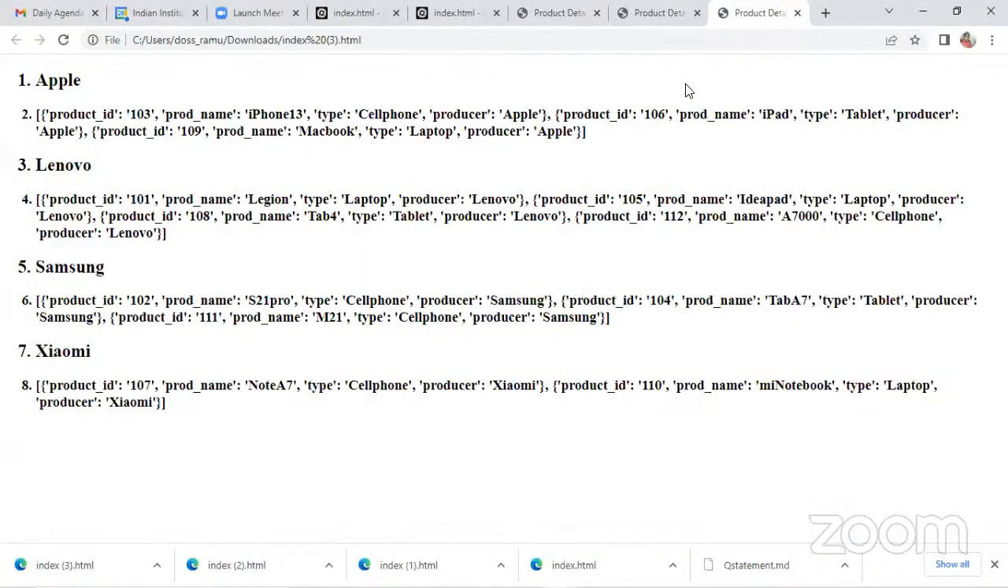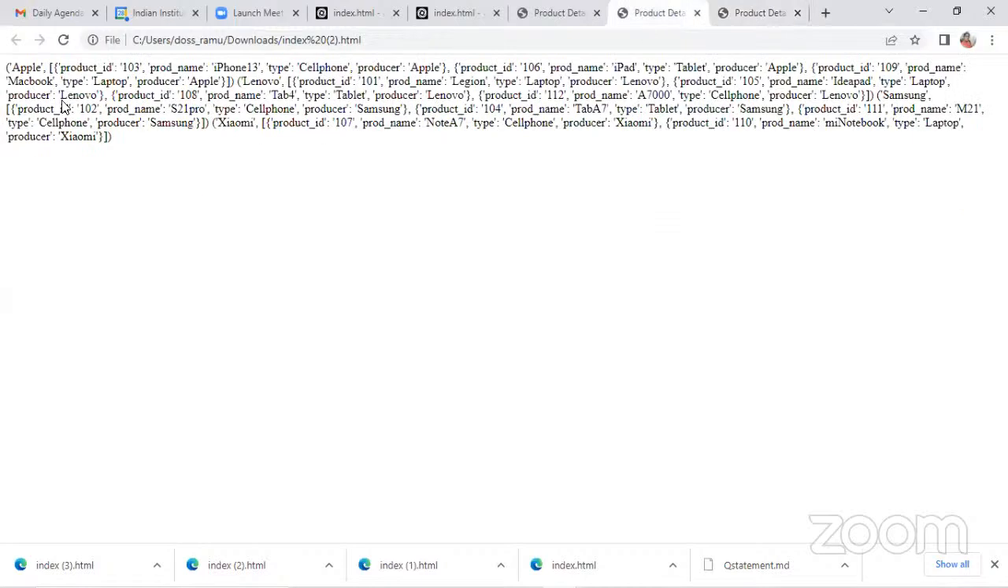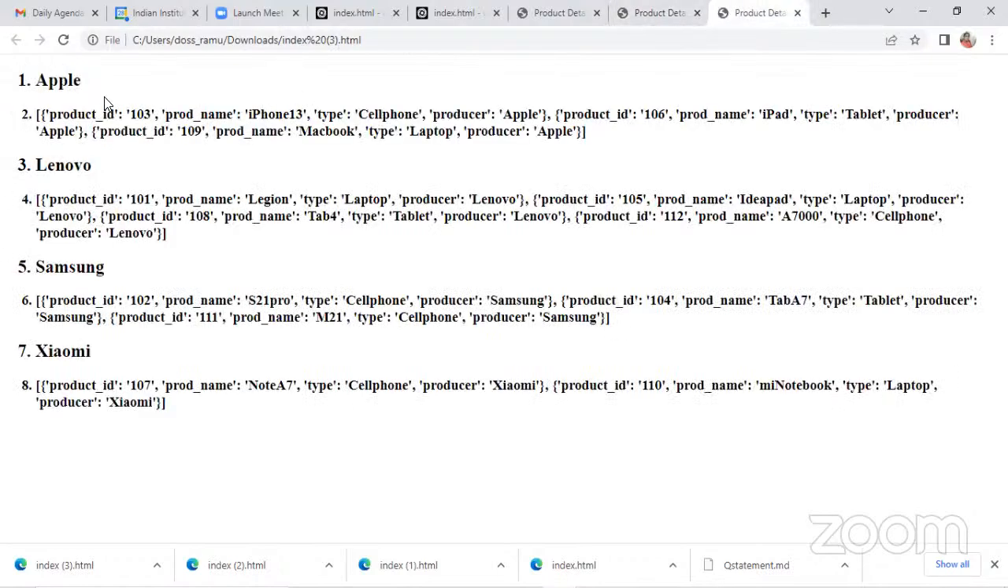Right. So this is the previous one, where grouper and list have not been separated. The next one, I have introduced this ordering of list, so that ordering is also included here. And after that, we have grouped separately. The grouper, Apple, Lenovo, Samsung, Xiaomi is represented separately and the list is represented separately. Right. So this is how we are representing the content.